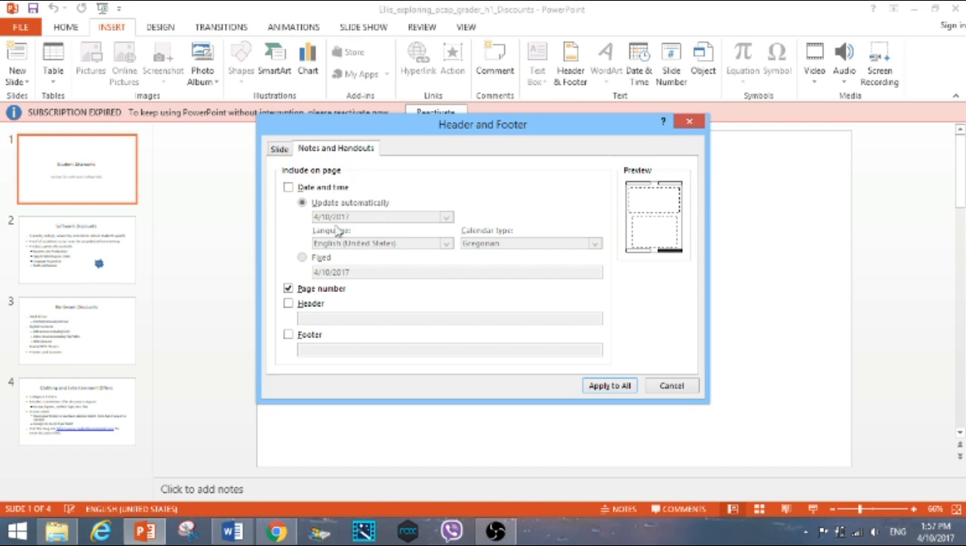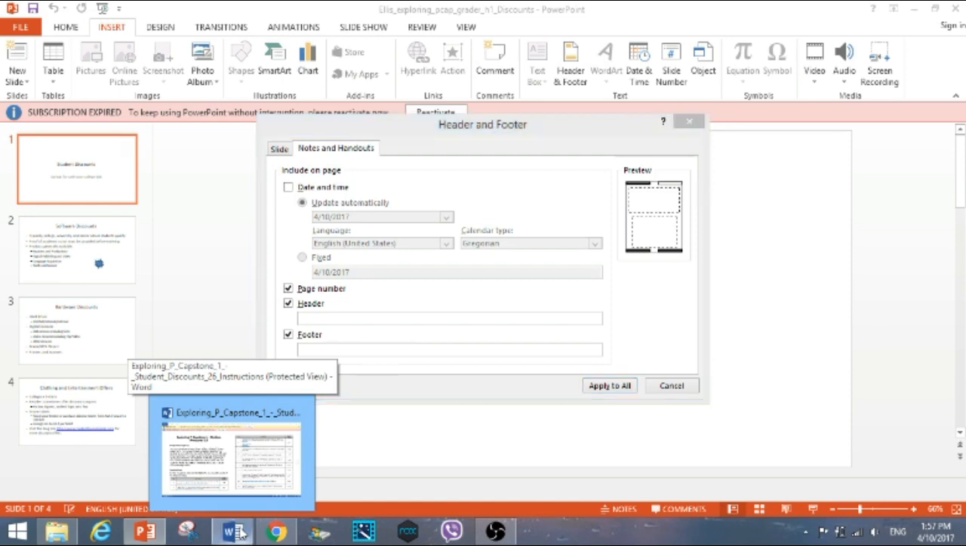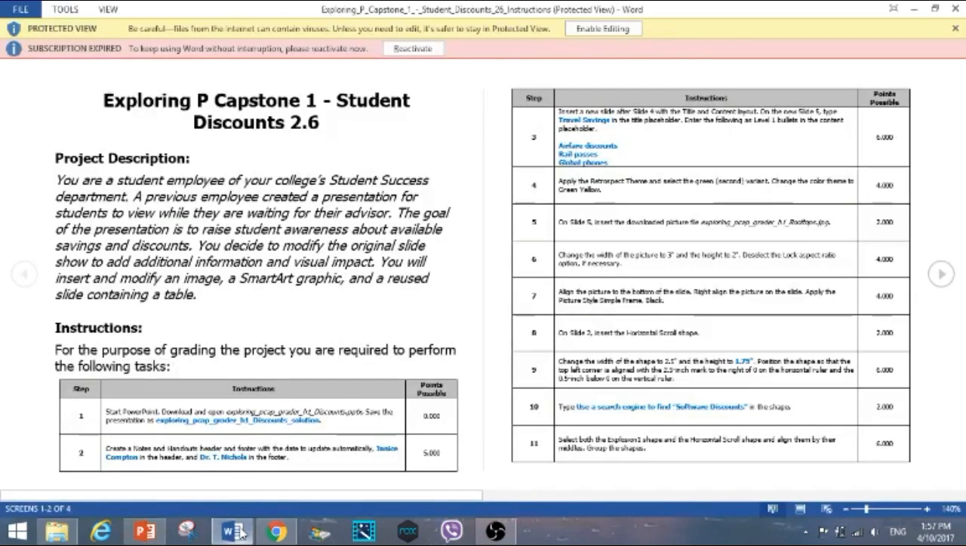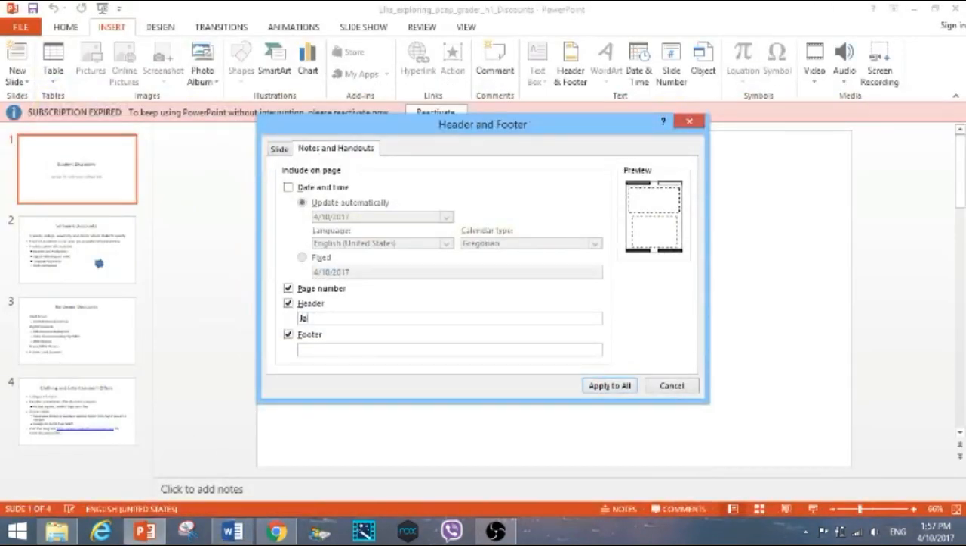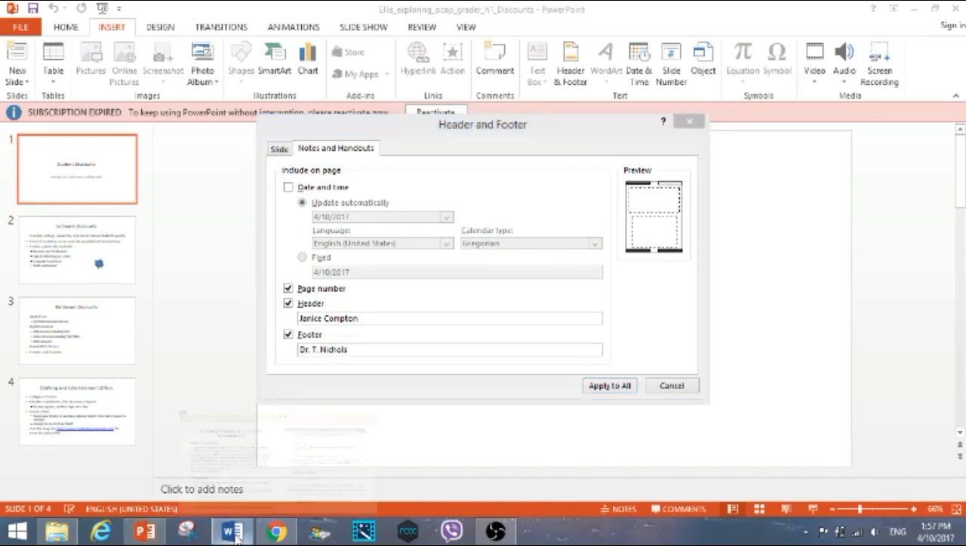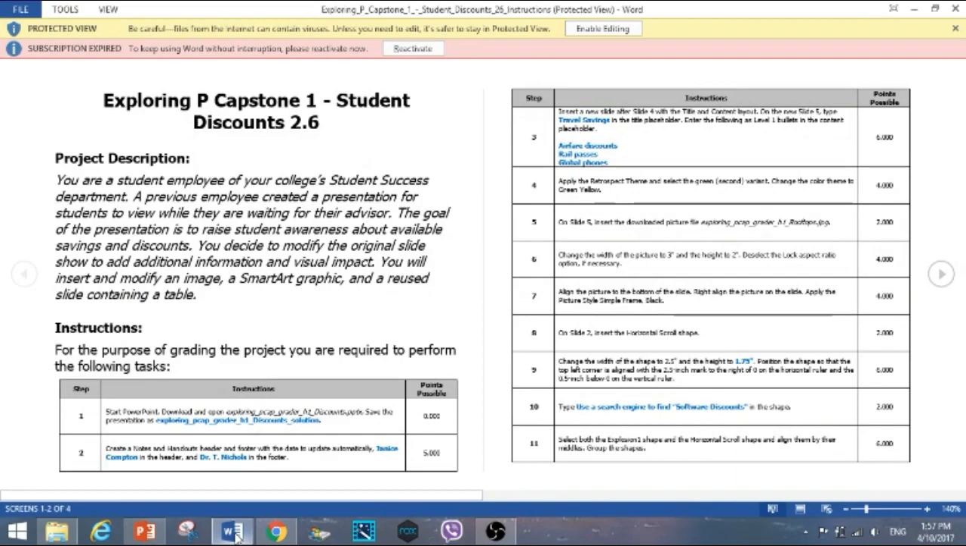Regarding the date, as you can see, it's already set to update automatically, unless you box this and select fixed, but we're not going to worry about that because it's already set to update automatically. The only thing we're going to work on are the header and the footer. So we're going to add a check mark in the boxes for header and footer. And we're going to add for header, Janice Compton, and for footer, Dr. T. Nichols. Okay, so that completes step 2.